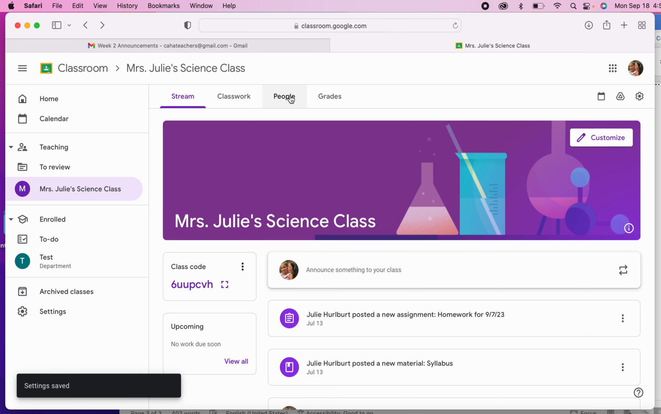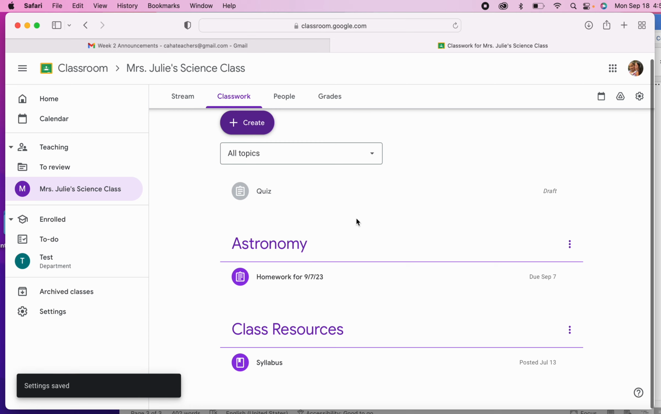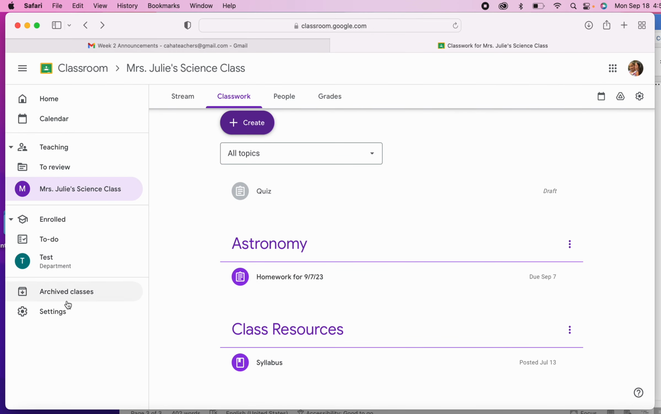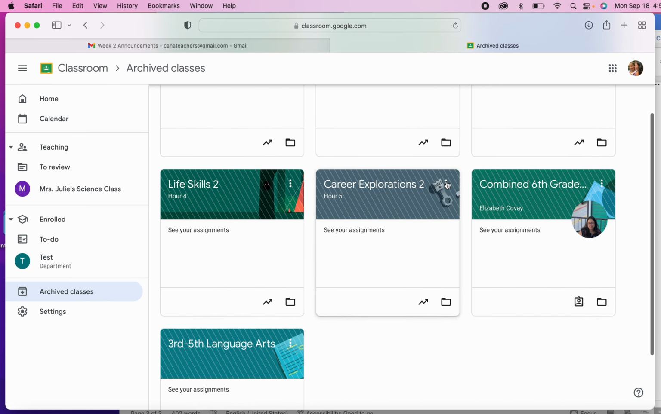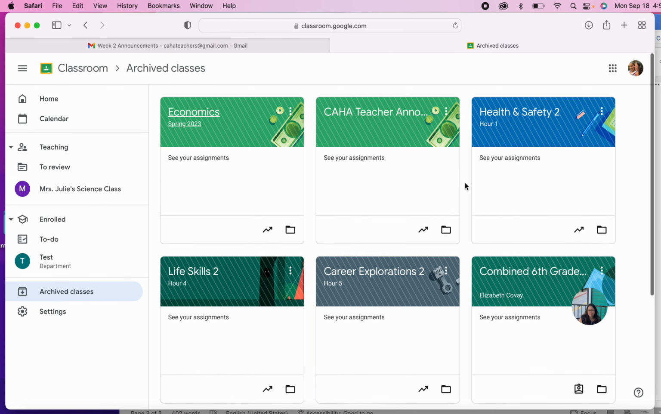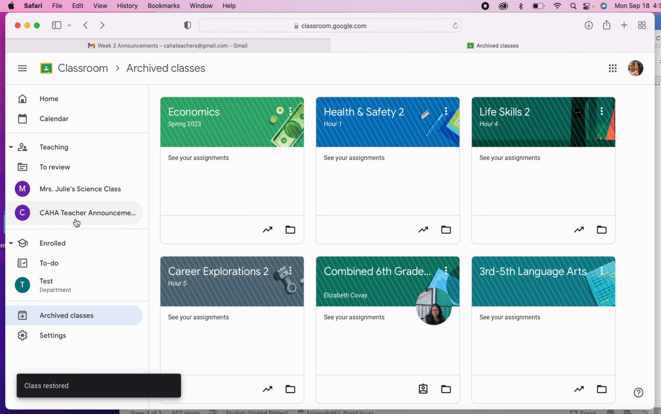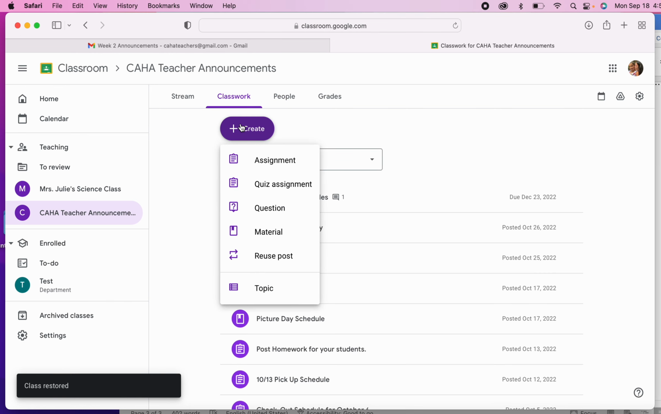Another thing you can do is go to the assignments, and when you create an assignment, I don't have anybody in this one, so let me go to my other one. Let me archive something. There we go. Let me restore that just for a minute. Say you're going to make an assignment for your students. You're going to go to classwork and create an assignment.